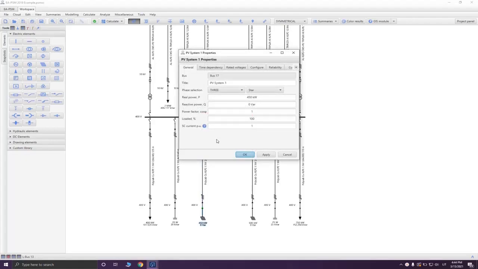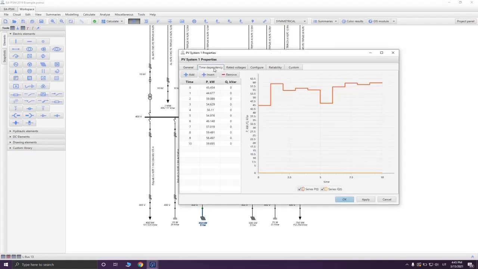In the General tab section, we can see the main parameters of our solar power plant. These parameters are real power, reactive power, power factor, and at what percentage our solar power plant is loaded. The second tab, time dependencies, depicts how much electrical energy our solar power plant generates in a specific time period. These time periods could be a day, a month, or a year.